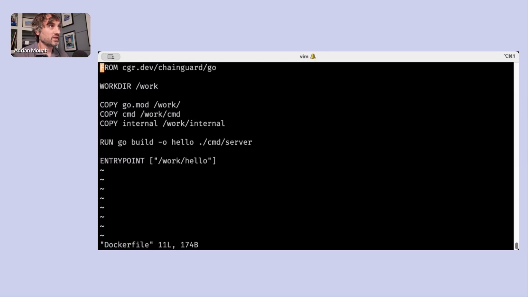So we're building with a Chainguard Go image, but the image we end up with still has the Go compiler in it, but there's no point in having the Go compiler in this image. For the image that I want to run, I don't need the Go compiler. I just need the Go compiler at build time. So let's create a multi-stage build and have the final image only have our built application in it.